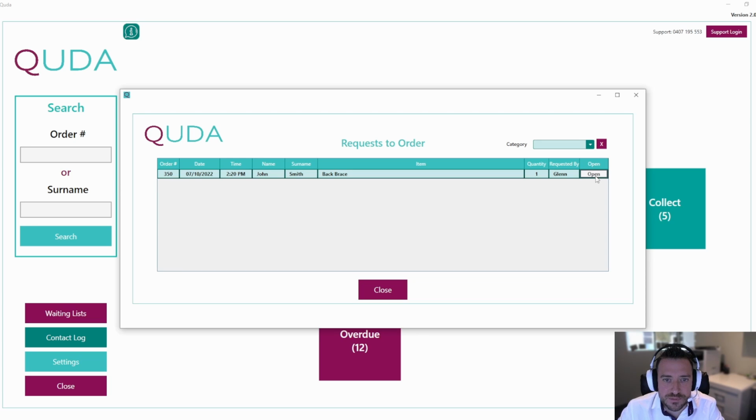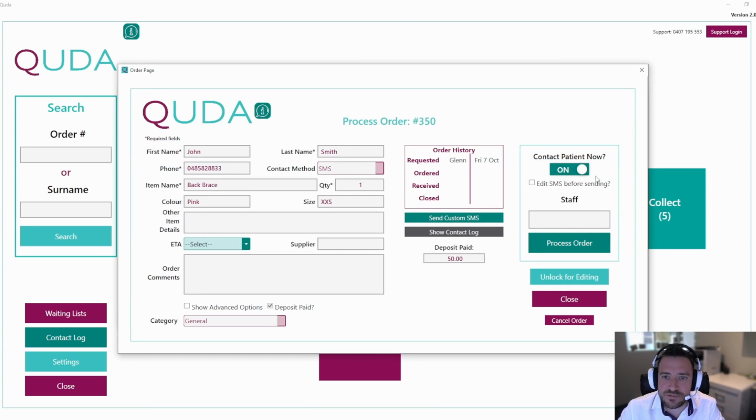When I open this, it gives us the same order screen, but this time a section has expanded here showing us the order history. This tells us when the item was requested, when it was ordered, received into stock, or when it was closed off, which means when the patient received their item.